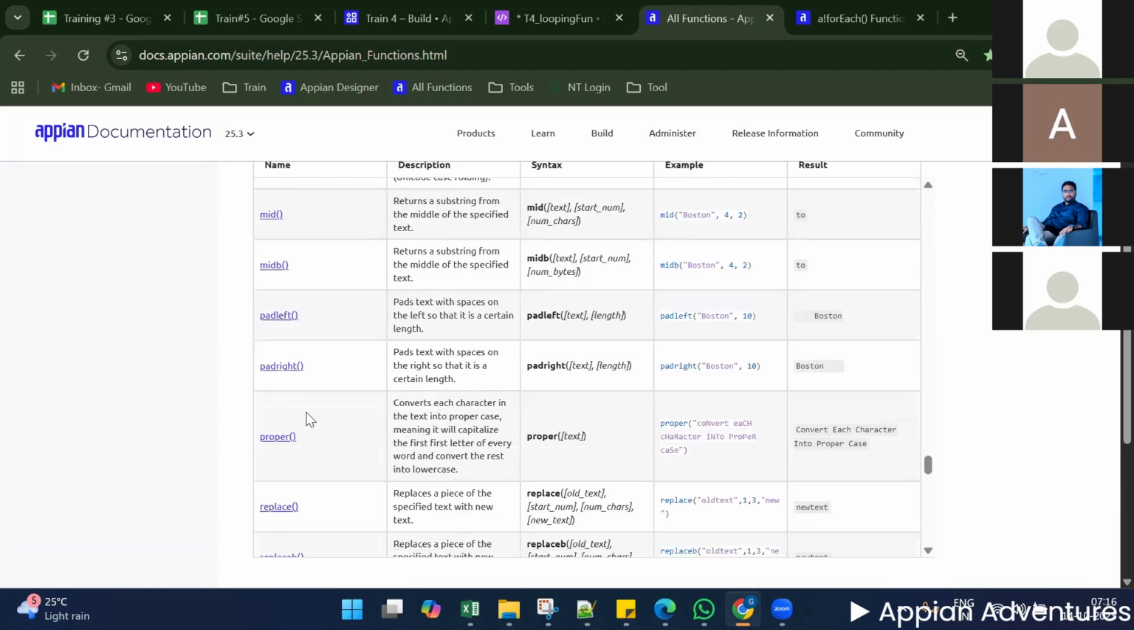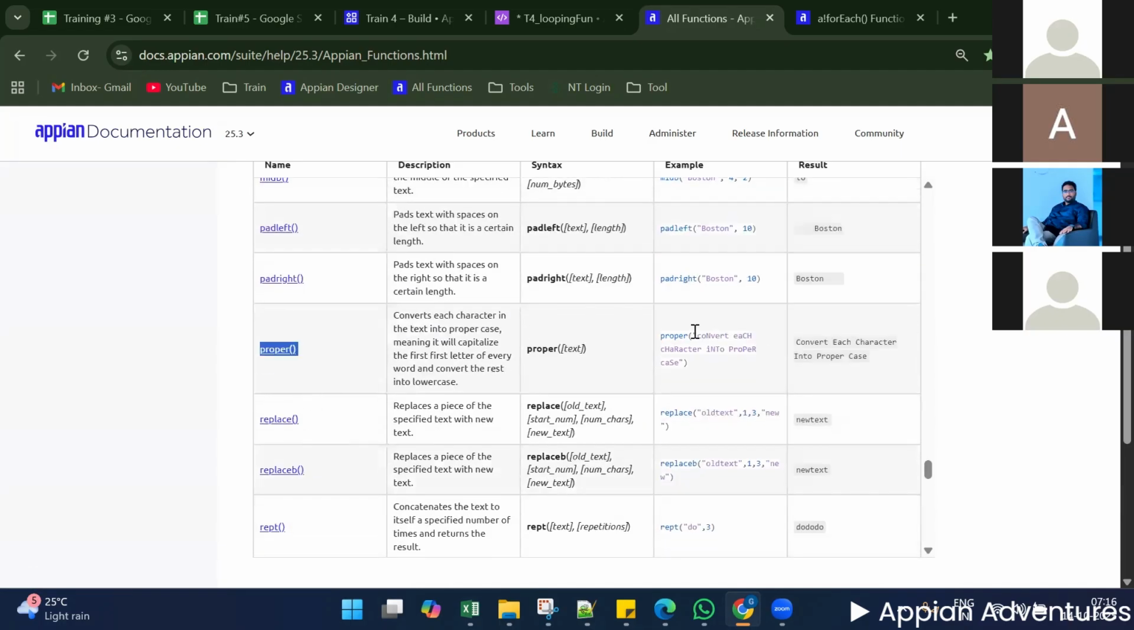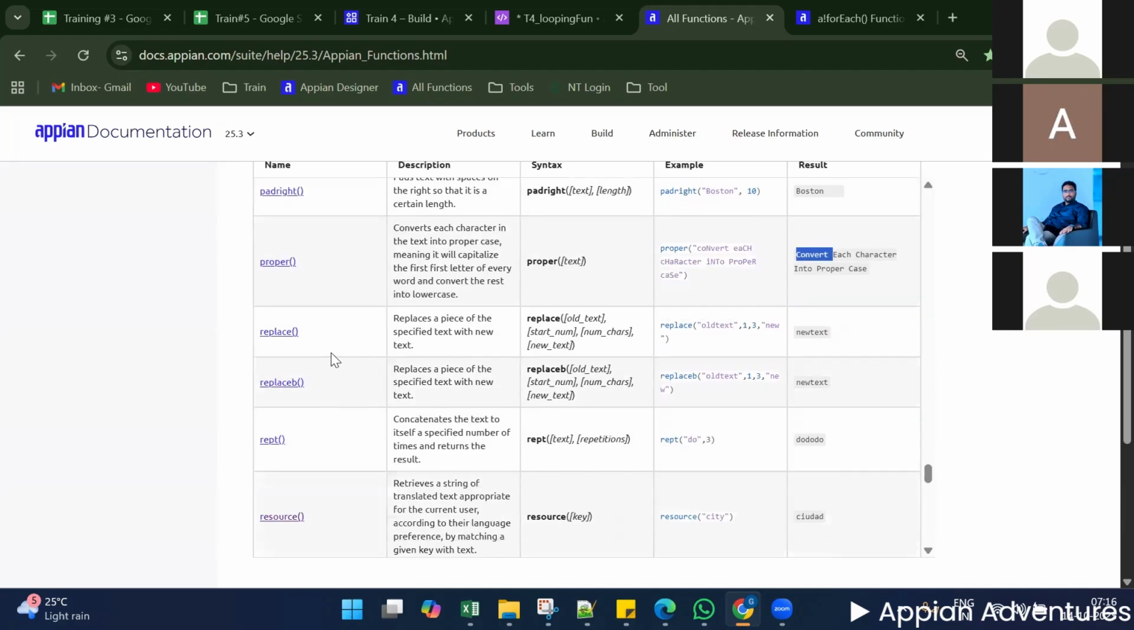Okay, so the proper function. The proper function, what will it do? If you send improper text to this function, it will convert each word so that it starts with a capital letter. I mean, in each word, the starting character should be a capital letter. Then the replace function. The replace function should replace the word text from 1 to 3, I mean, first index to third index, with the new keyword, and continuing with the next text.